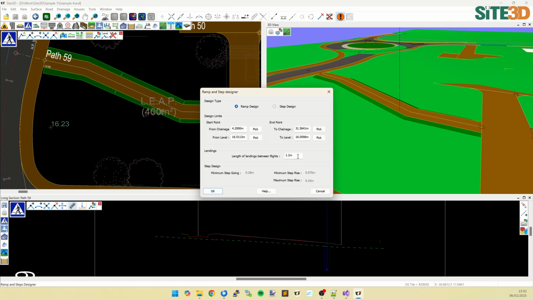There is some additional information like the length of landings between flights, so that'll allow us to have a flat spot for people to rest on as they're going up. And for the steps we also have some minimum step goings and step rise and everything else.